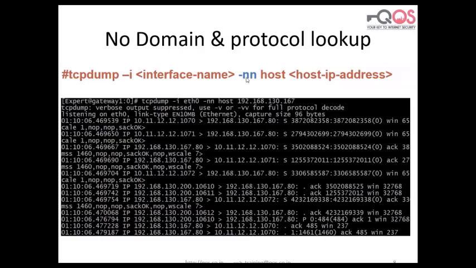Why? Because if you type 2 times n, it will not resolve the protocol. So if you can look here carefully, this is basically a port number 80. It's an HTTP protocol. So if I just put -n, this will be represented as HTTP.